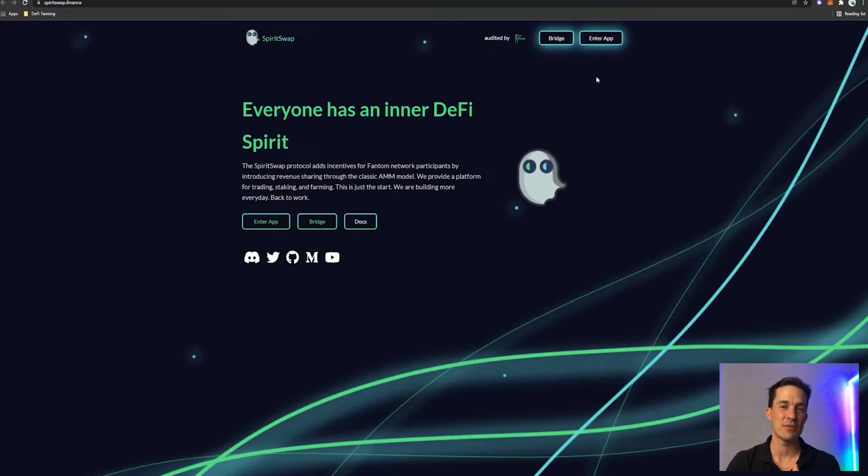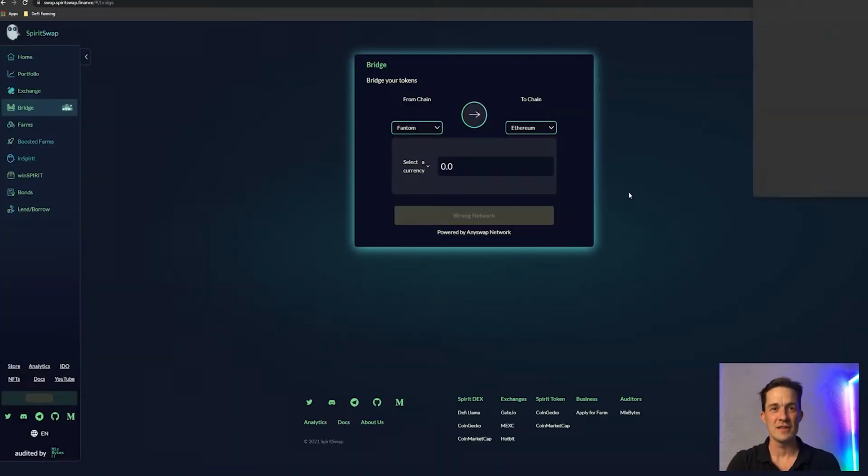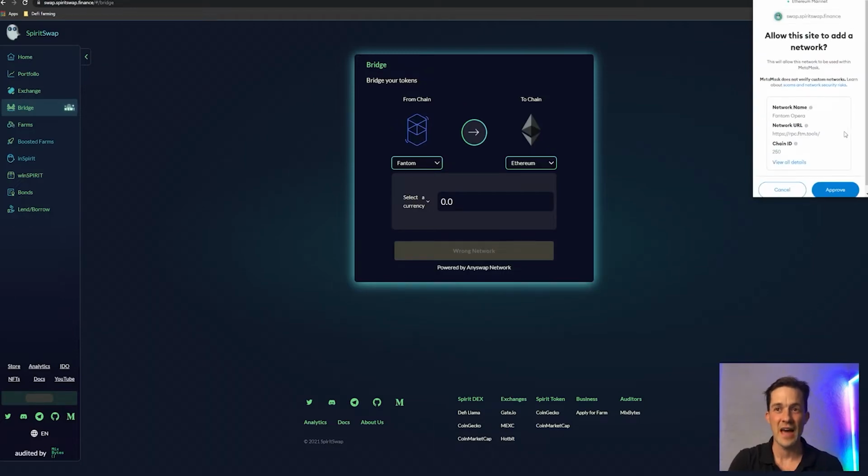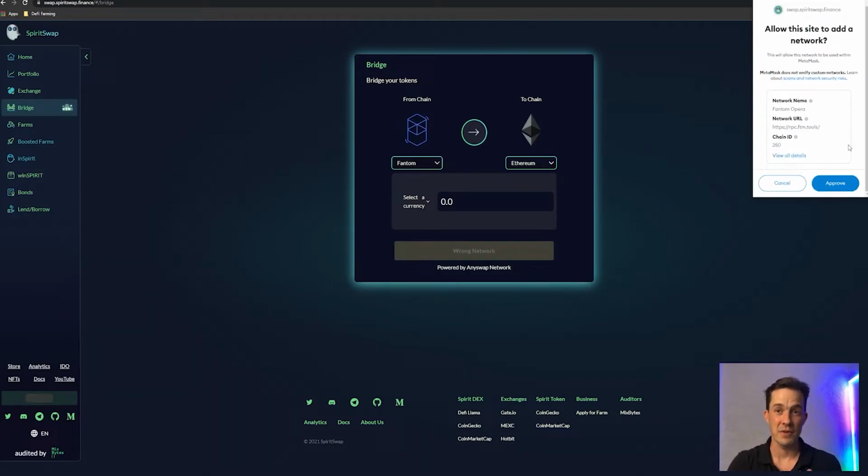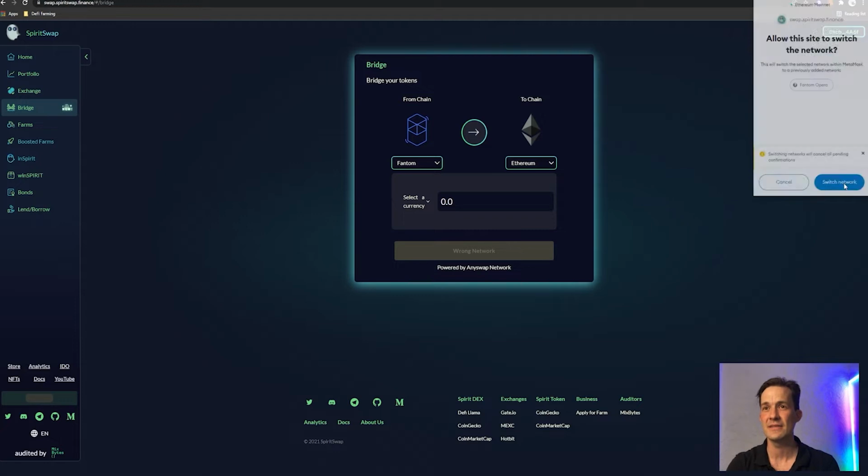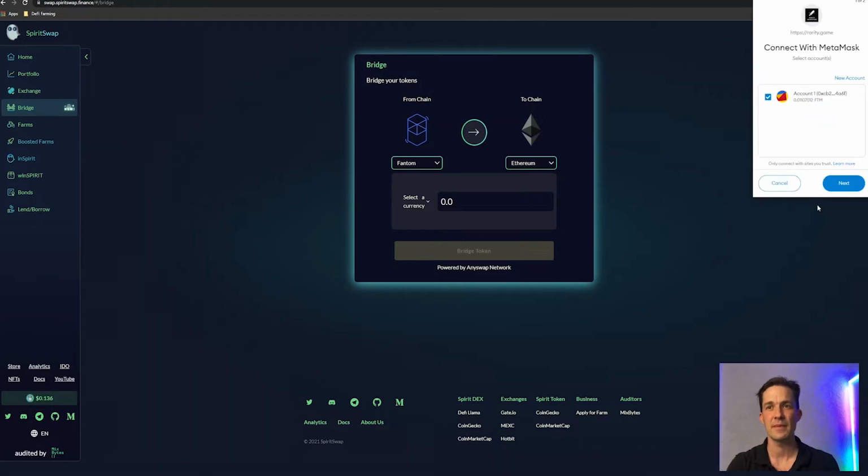So in the SpiritSwap page, you just click on their bridge icon. What it'll do is ask you to add the Fantom network if you haven't added it already. So I'm going to add that now into my MetaMask. Connect.